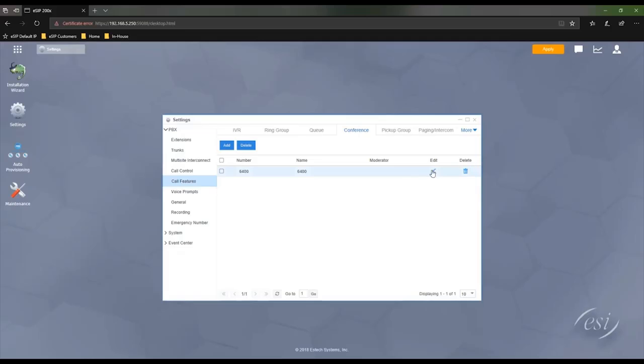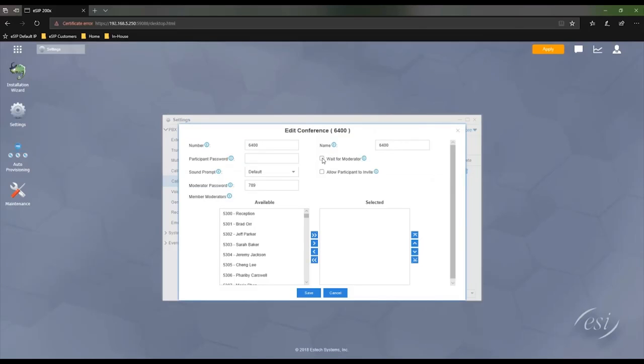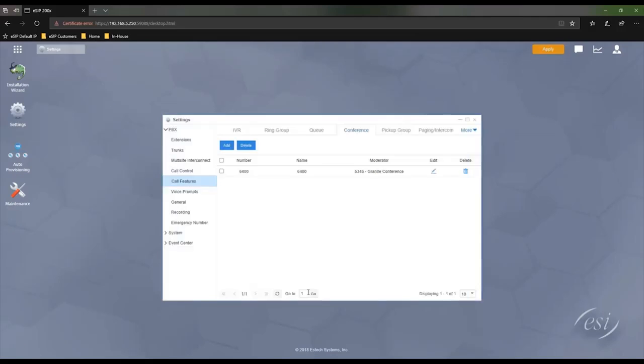And if you have wait for moderator checked, you must at least select one moderator. We're pretty much always going to use this from our conference room, so we'll set this conference phone as the moderator. So immediately from that conference phone, extension 5346, they can dial 6400, and the conference bridge will be opened and allow participants to all communicate together.